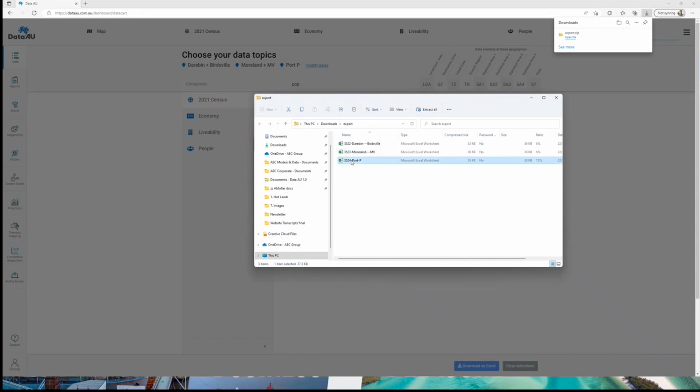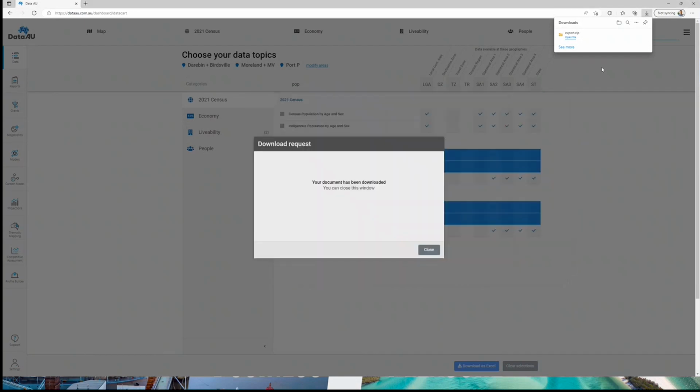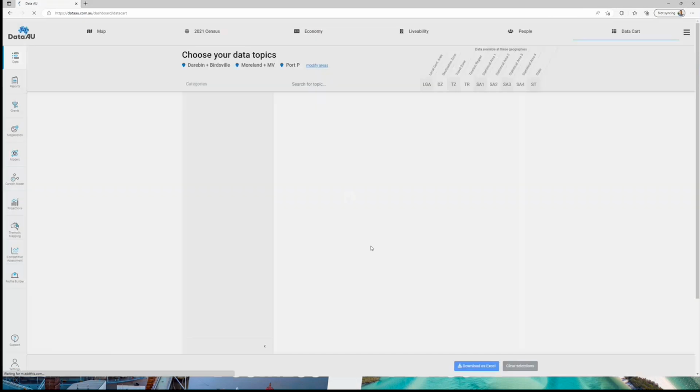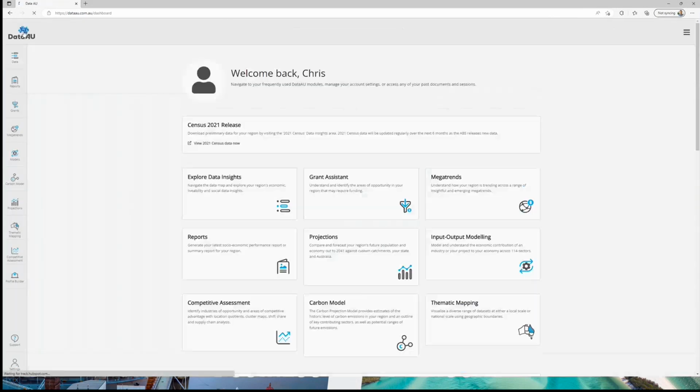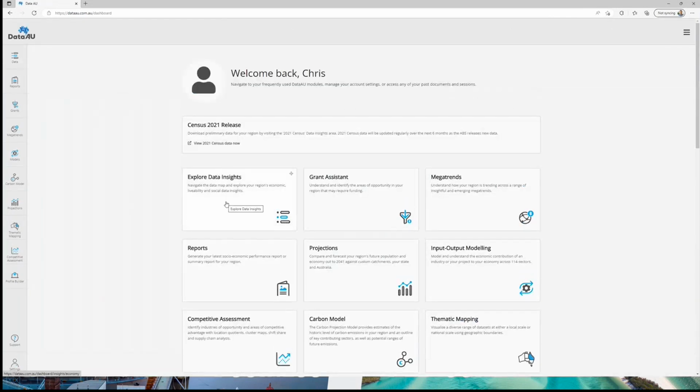Again, I understand I've probably gone a little bit fast for those who might be looking at this for the first time, but I've recorded this session so that you're able to view it at a later stage as well. But this is the easiest way to find out more information about an individual data topic or a range of different data topics across your custom catchment areas. And again, when we're talking about a lot of data across a lot of different geographies, it starts to make your life a whole lot easier when you're able to access that at a rapid speed as well. So that's Explore Data Insights.